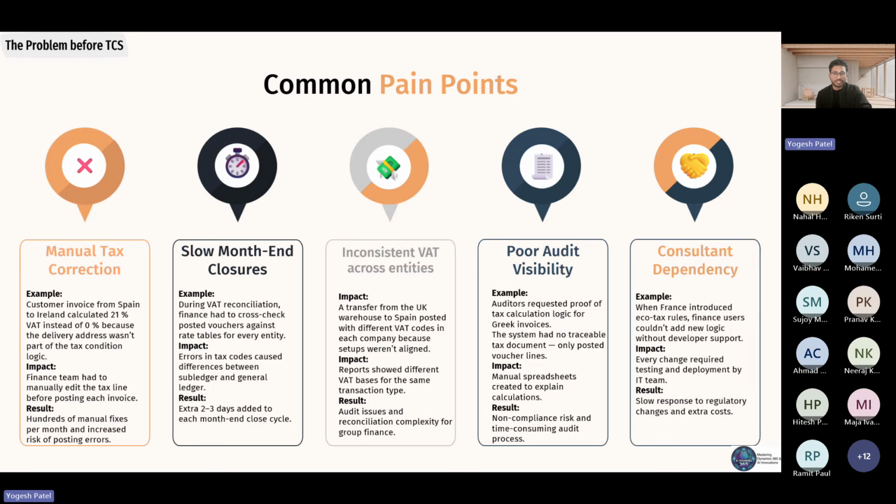Inconsistent VAT: different setups across the countries cause mismatch reports and reconciliation issues. Poor audit visibility: no traceable tax document, and consultant dependency. If you don't have a proper in-house team, you have to rely on a consultant to do that. Whereas TCS is a big step forward, as you'll see later in the demo. It's more business-user friendly, a no-code, low-code feature.